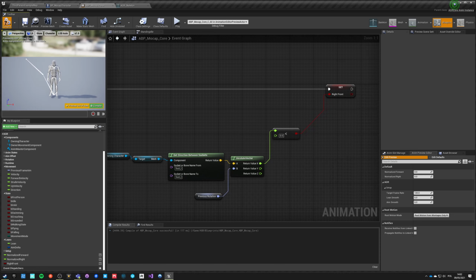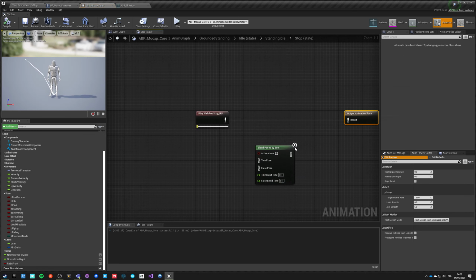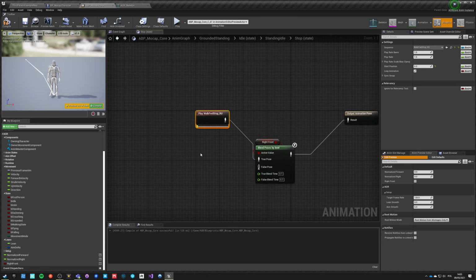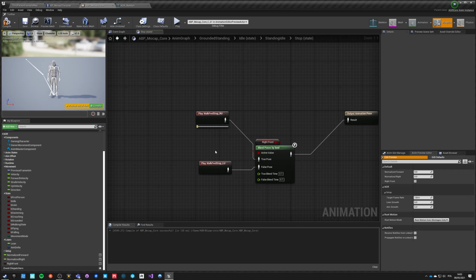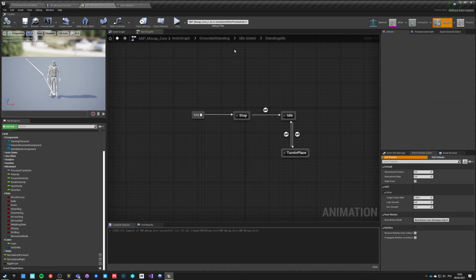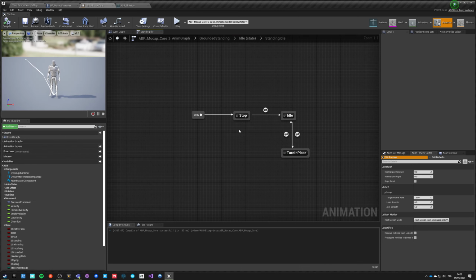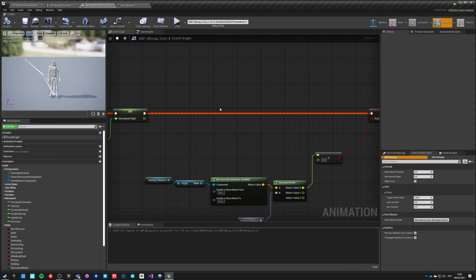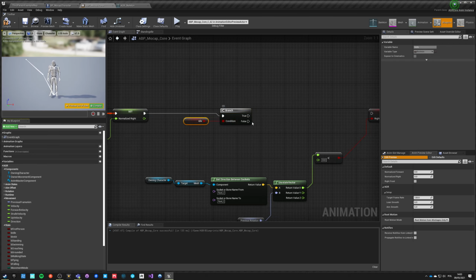With just those simple few nodes. And now we can go into standing idle, stop, blend by bool, right front, true is right up, and false will be also 0.3, but it will be left up, in place, animation, and the switch between those two will be, let's say, 0.5. Now, this value can change while we are stopping, and this is not very good for us. So we want to calculate this variable only when we are not idle. So we need to make a branch and say idle is false.